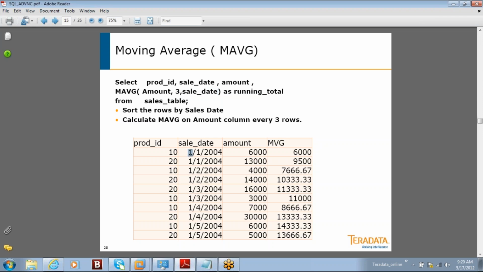The sales date, you will use for sorting purpose, and then it will start with calculation of moving average on the amount. For the first record, 6,000 it is 6,000. For the second record, 13,000 plus 6,000 by 2, it is 9,500. For the third record, the sum of these 3 records by 3, it is this much.